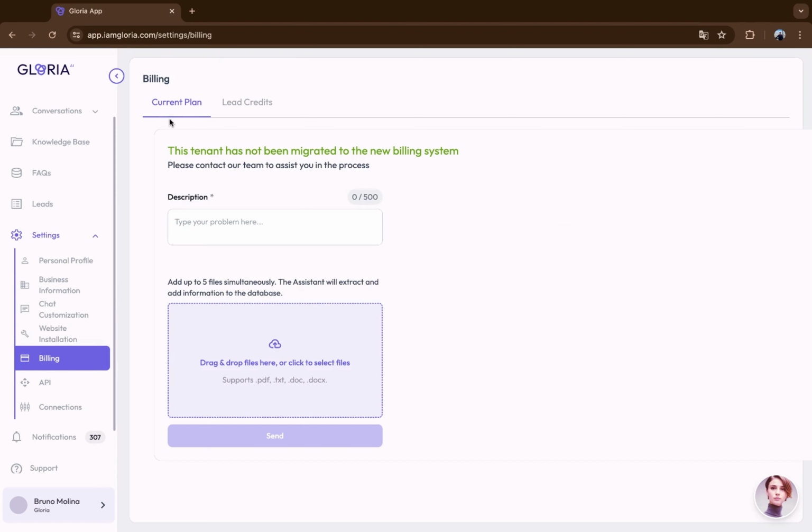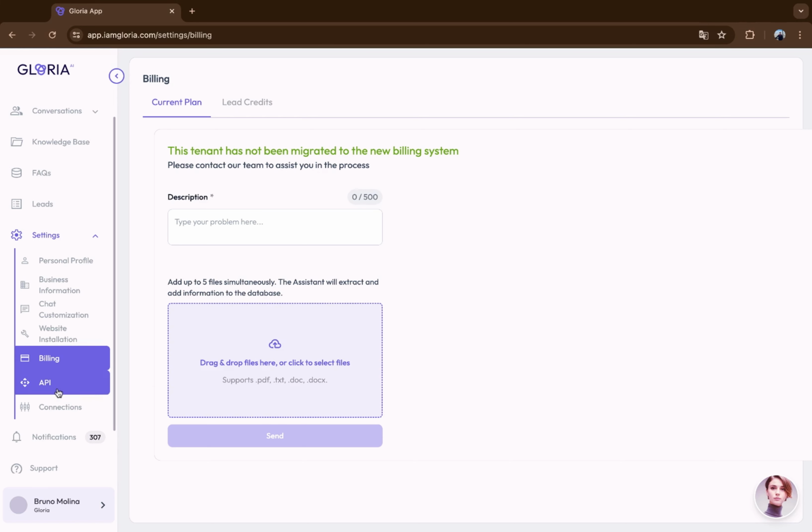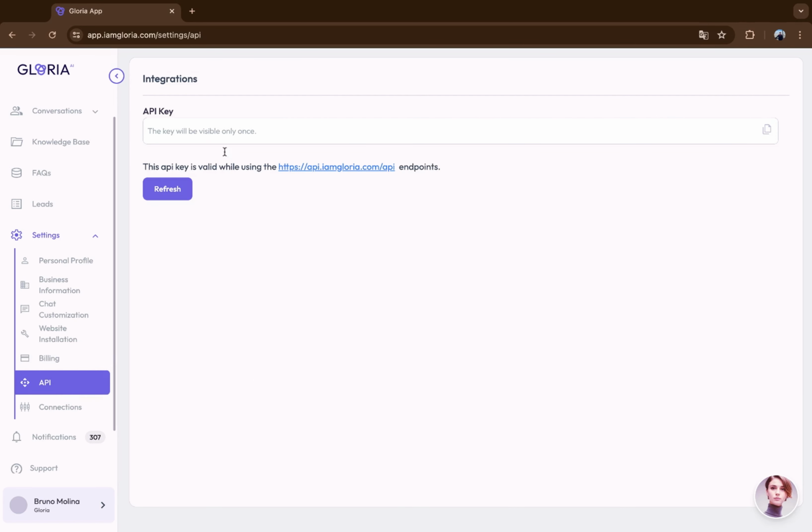Billing. This screen provides a clear and concise visualization of key aspects related to your account, and here you can switch plans according to your needs. API. With your API key, you can integrate Gloria with your CRM or other platforms you already use. Check out the endpoints to get more details.